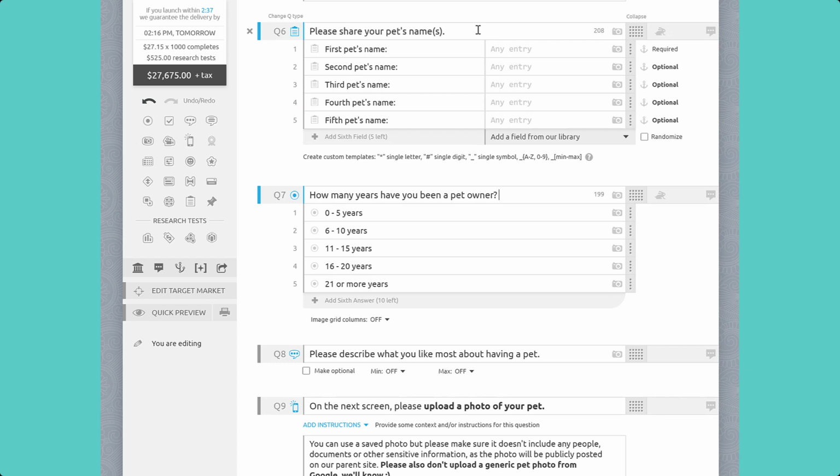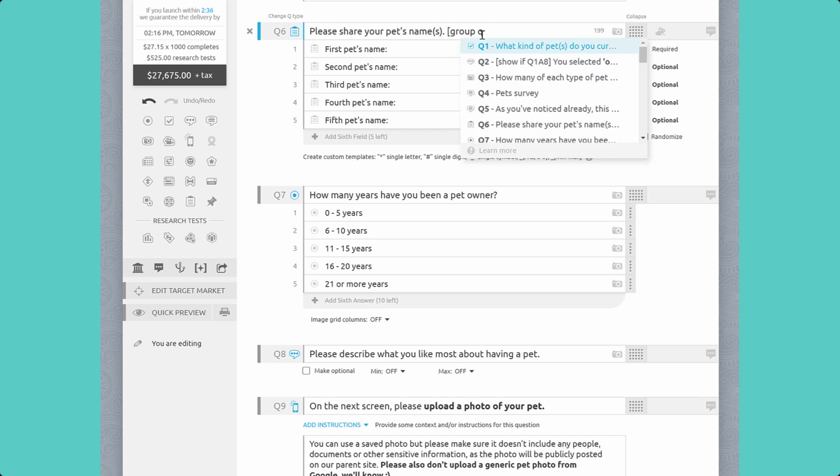To start, let's create two nodes of questions, but tell the platform we only want respondents to randomly see one of the two. To start our logic command, open a left bracket and type group. Now what we're going to do is group questions 6, 7, and 8 together in one node, and questions 9, 10, and 11 in another.